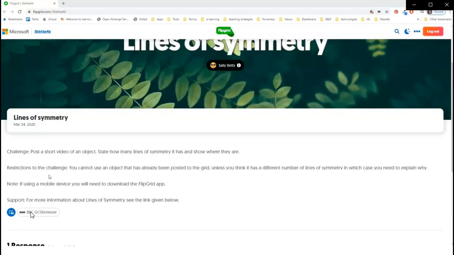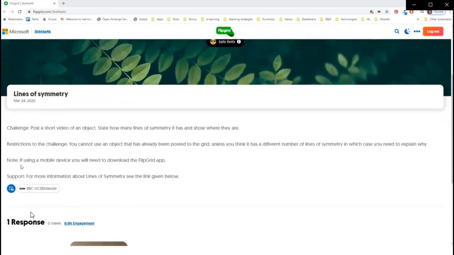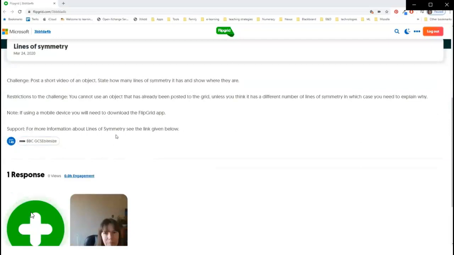Because I want to make it a bit of a competition and to allow some peer learning to go on as well, I'm going to restrict them so that they can only choose an object that hasn't been picked before. So we'll get lots of objects on my Flipgrid. They can do it from their mobile device. They just need to download the Flipgrid app. And just in case someone's struggling, I've put a link to the BBC website so that they can find out what I mean by lines of symmetry. So I've built in some support there.